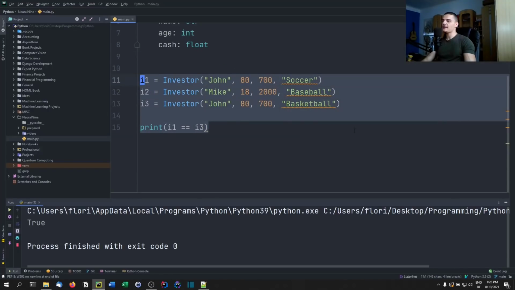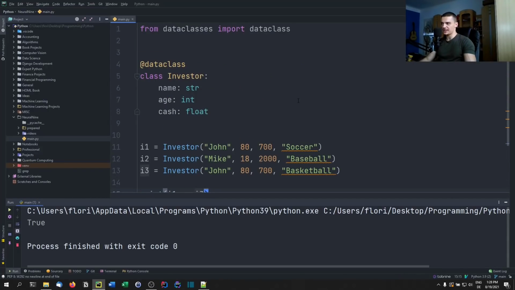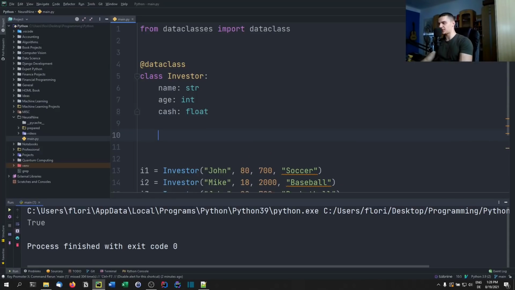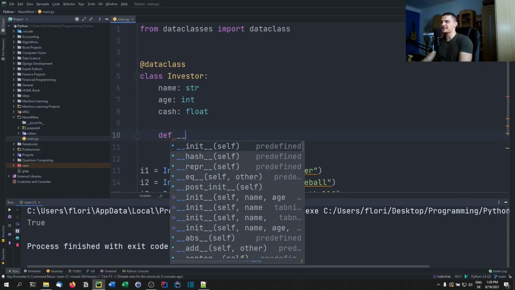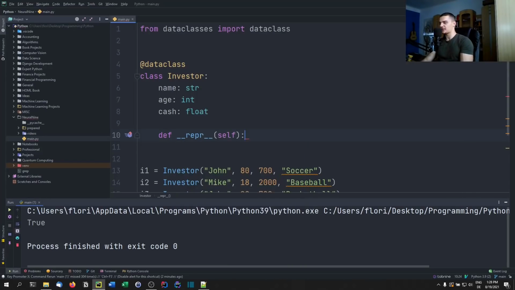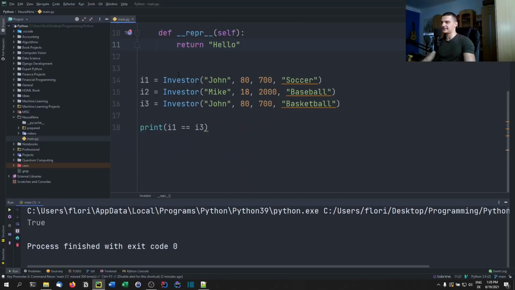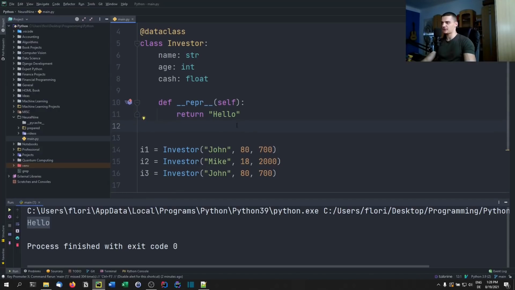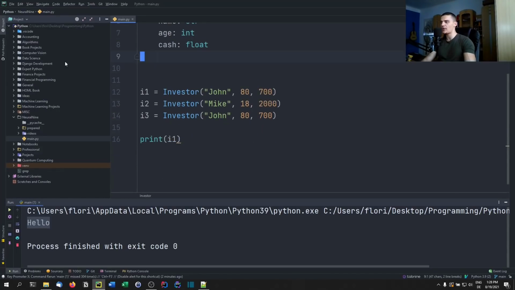Now, what if, for example, I want to add a field, but I don't want to represent it? First of all, what you can always do is you can just go ahead and override the representation function. Just because it's done for you doesn't mean that you cannot override it. So if I say, for example, repr self, and then I return hello here, it doesn't matter what the data class does. I can still go ahead and just print I1. Let me just remove the soccer here, and the basketball, and the baseball. There you go. If I now run this, you can see hello, because that is the representation function that is called. So I can still override it, but there's of course a better way to do this.